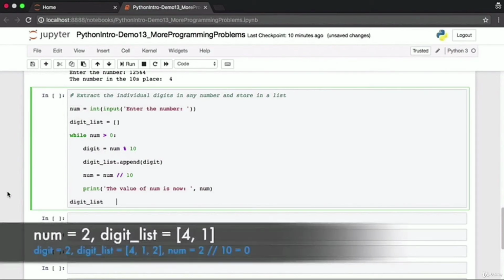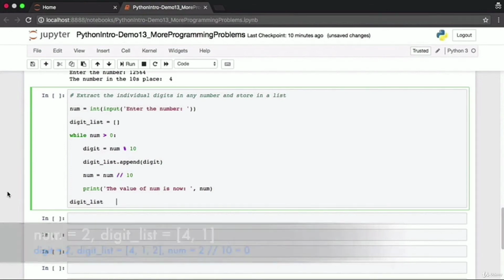At the start of the third iteration, the num variable holds 2, the digit list holds 4, 1. We now extract the digit that is in the tens place by finding the modulo of num by 10. We extract 2. That's what is stored in the variable digit. We append that to the digit list so that the digit list is now 4, comma 1, comma 2. The next statement then divides the value of num by 10. We are only interested in the quotient, and now finally the quotient is equal to 0.